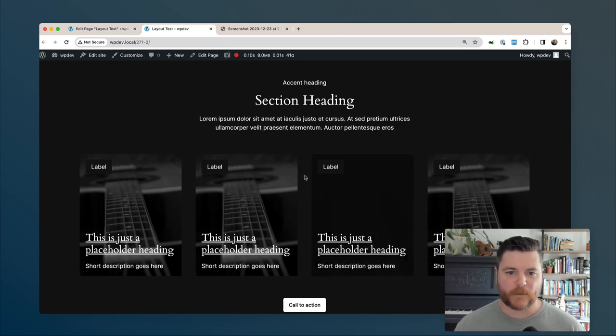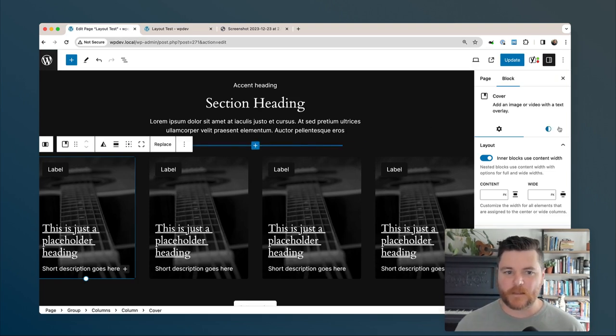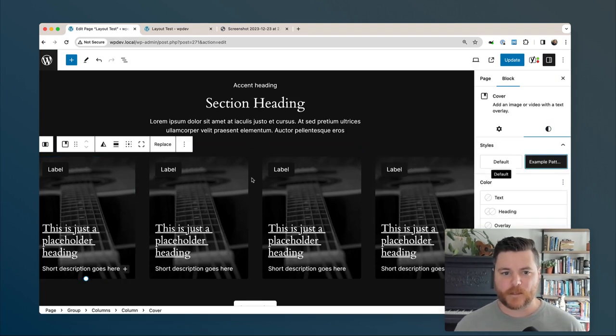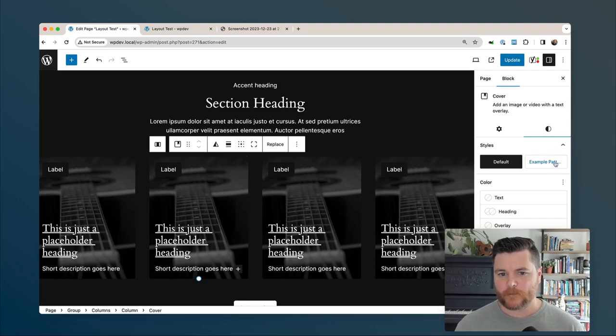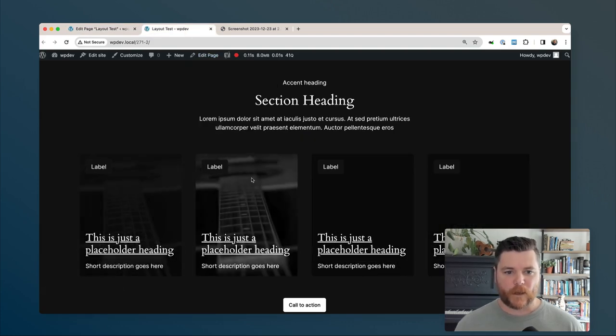Okay, we're getting the effect. And I only applied it to one. That's what's nice, it's not global. It's not defined everything. And all I've got to do with my other ones is just come to each cover block, add the pattern. Let's update. Let's refresh the front end. Okay, look at that.